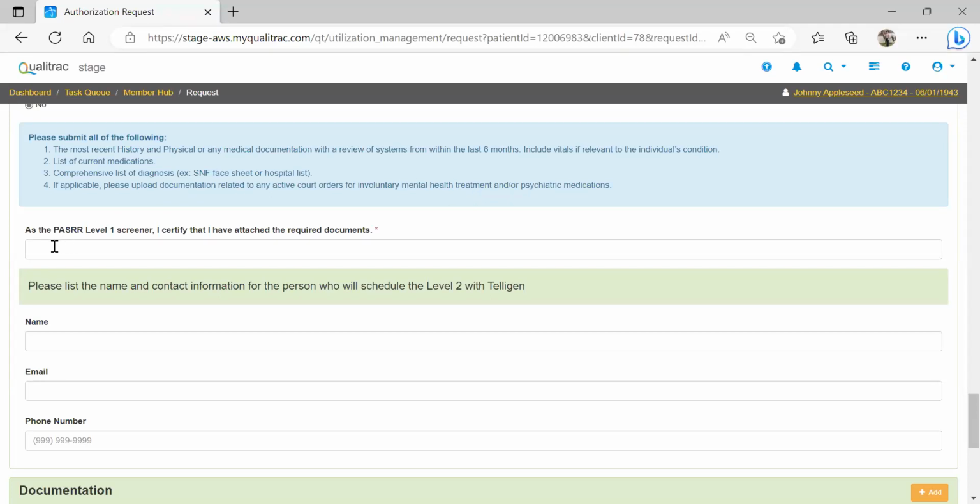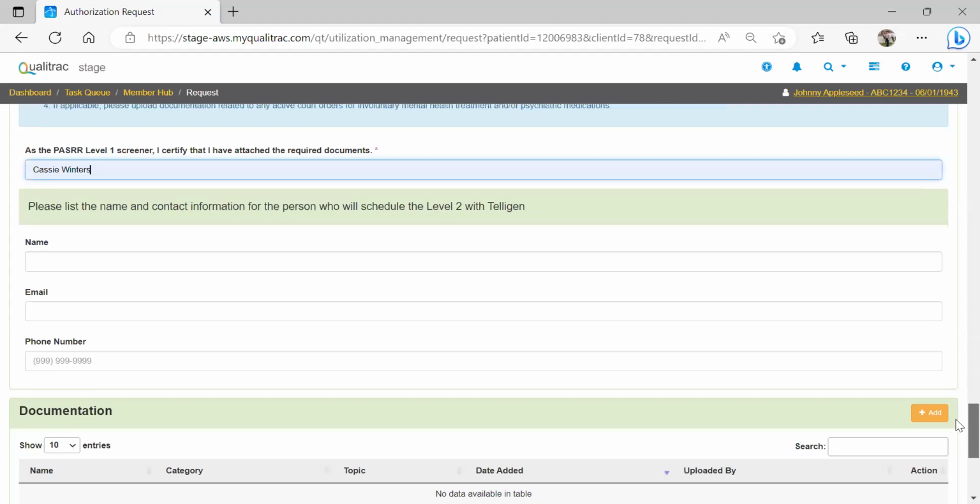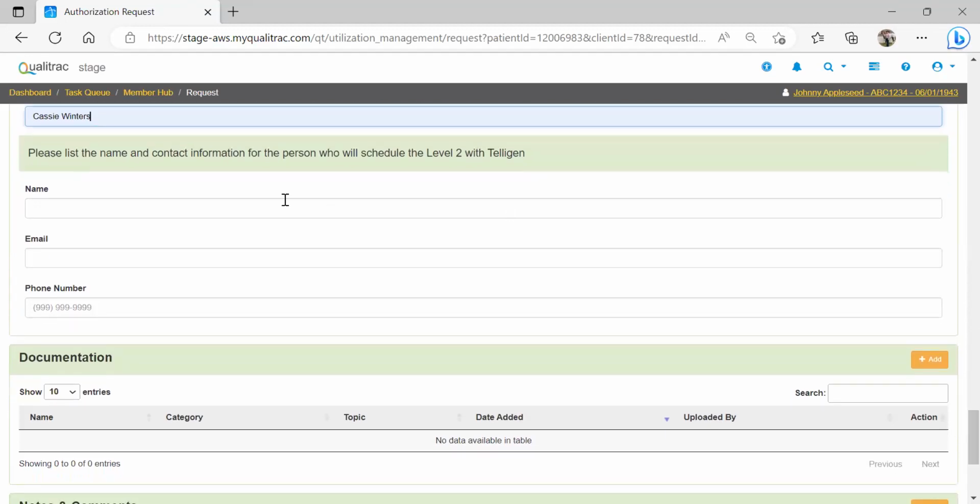You will sign your name here. If this person would need to have a level 2 completed, we ask for the name, email address, and the phone number of a person to contact to help schedule for that assessment.